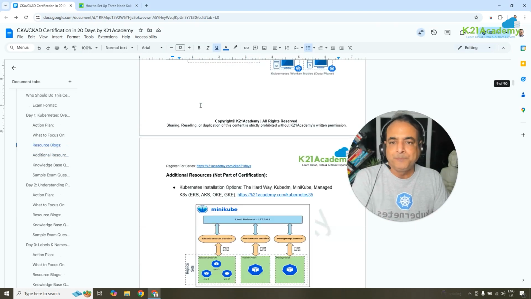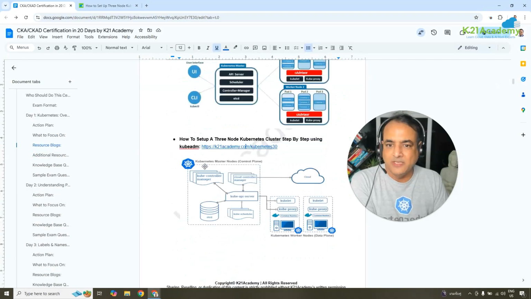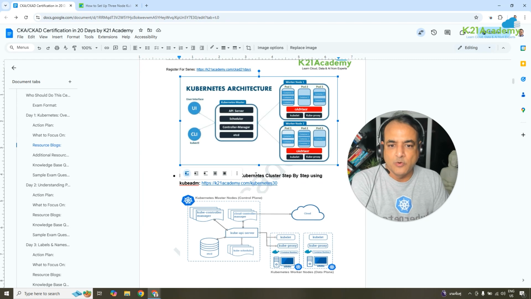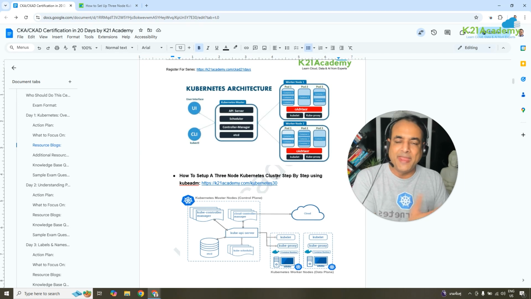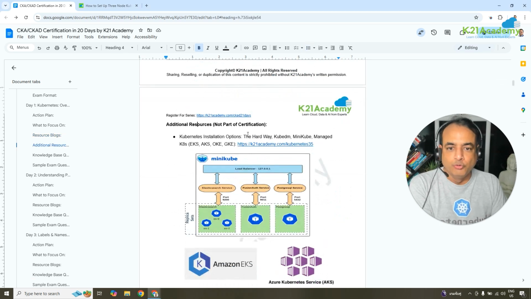Let me see if I missed anything else. So we've covered the second part, the Kubernetes installation, how to set up a 3-node Kubernetes cluster. I might do it on AWS. If your preference is AWS, do let me know. And we'll also create a video on how to do Kubernetes on Minikube.